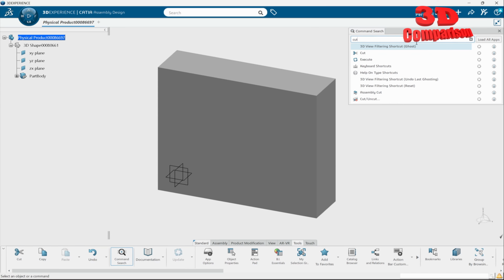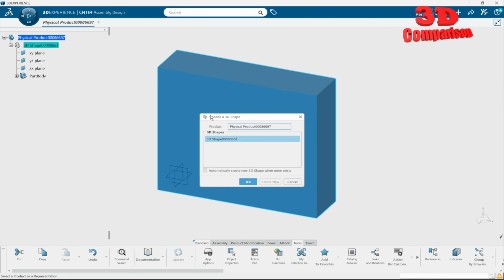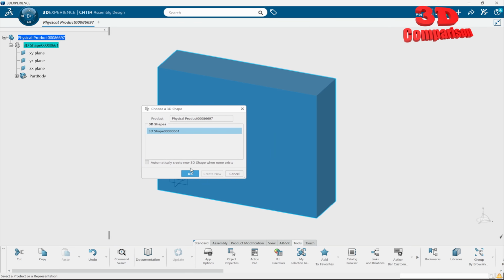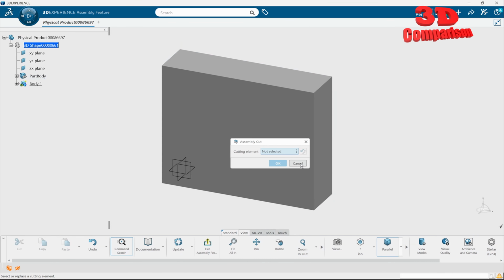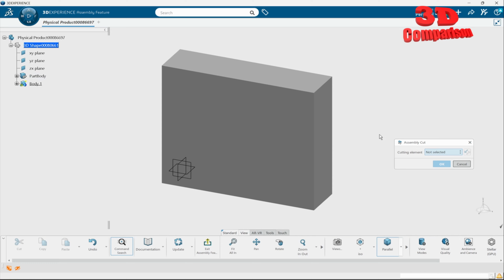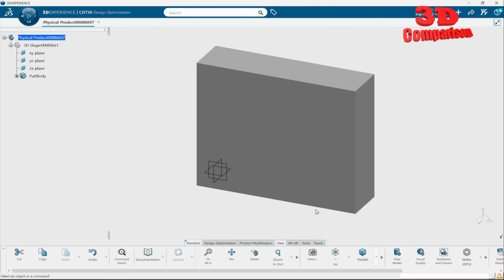So if I type again cut, you're going to see that now this will filter the commands available over here within the current assembly design. So we have over here assembly cut, cut and cut, but I'm not seeing the same functionality for 3D cut that we had over there. So this will ask me to select a cutting element, and then I can use that as a cutting element.